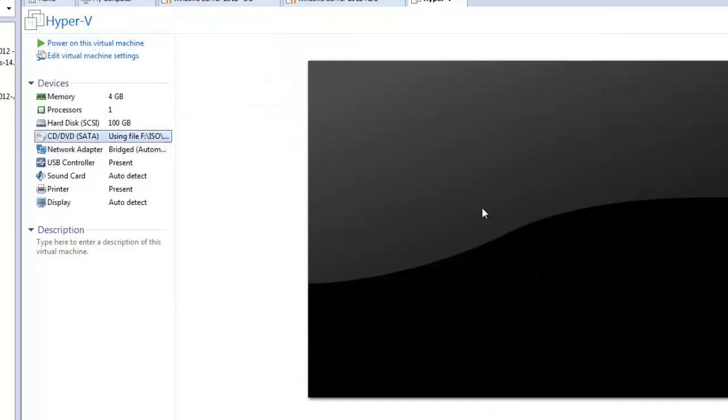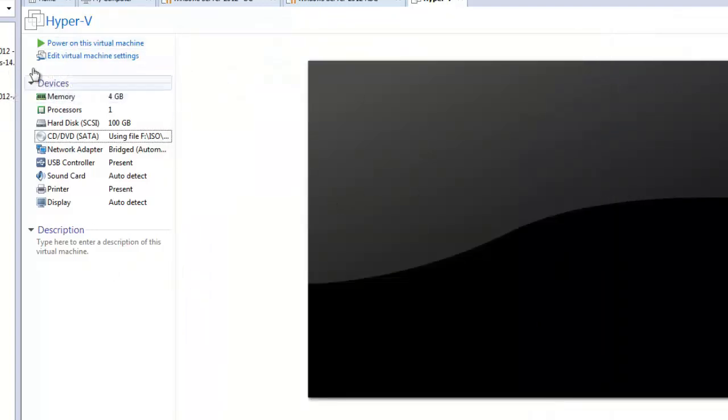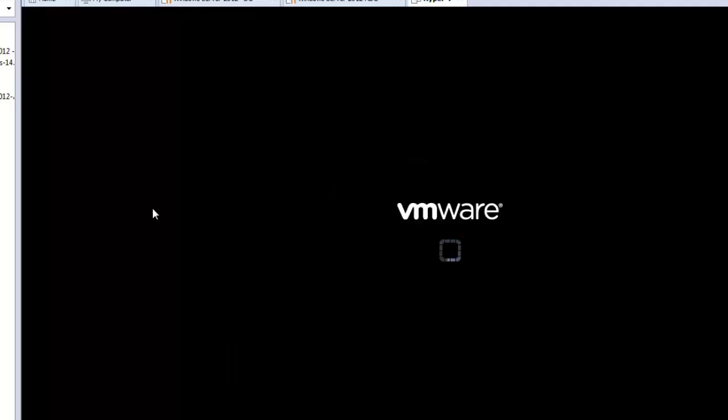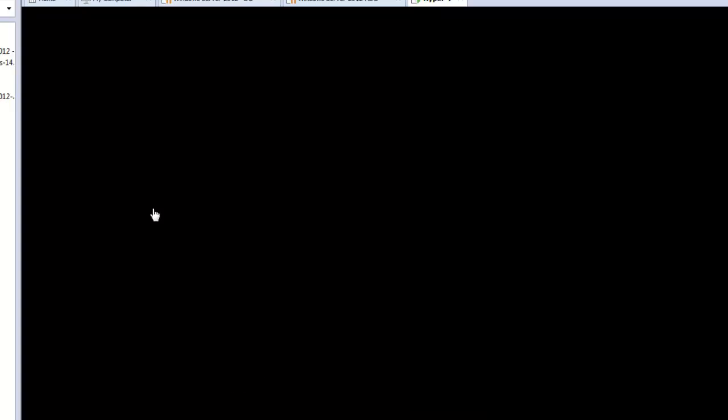I have already mapped the ISO file, so that I can boot it from that CD. I will power on and let's see how we can install it. For the first time, it will boot from the CD as we have set it up, so it's booting from the ISO file.